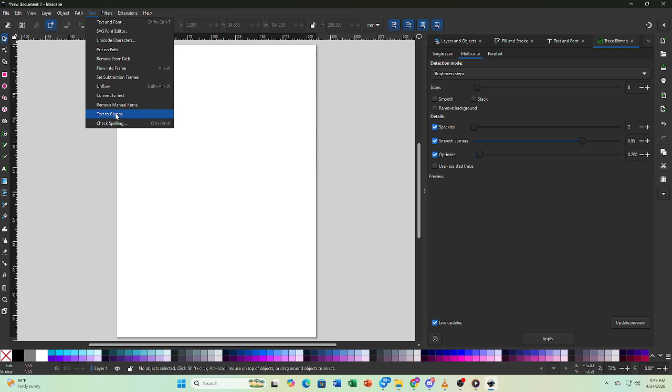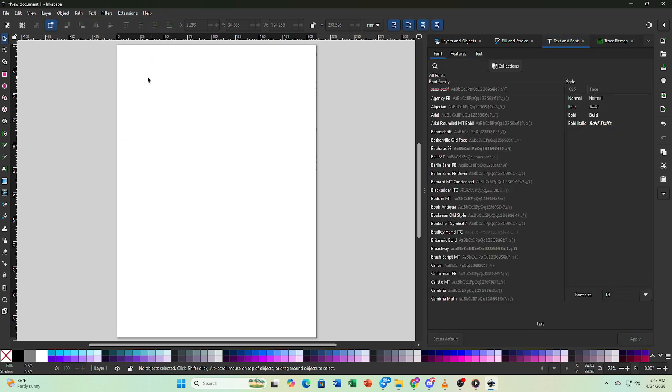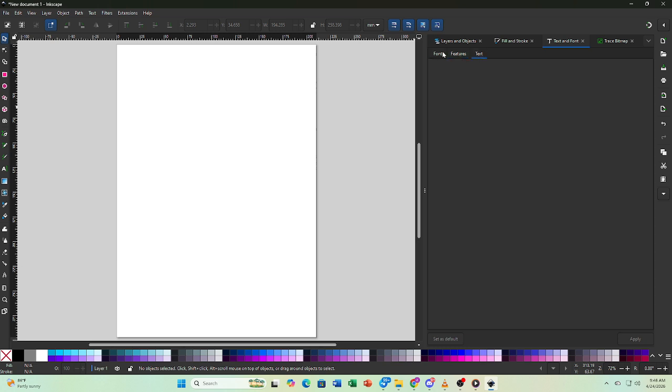Now choose a font style from the top menu. Bold and clean fonts usually work best for design purposes. After that, increase the text size and adjust letter spacing. This helps improve readability and balance.